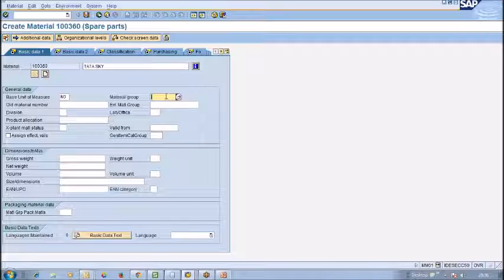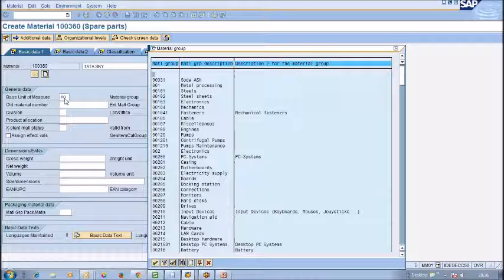Most common base unit is number. Now here I need to define also the material group. Whenever you see this kind of sign, a tick on a box, it means that this is a mandatory field. There are two kinds of fields in SAP: one is mandatory, second is optional. So this is a mandatory field, so I have to fill it, otherwise the system won't allow me to process further.